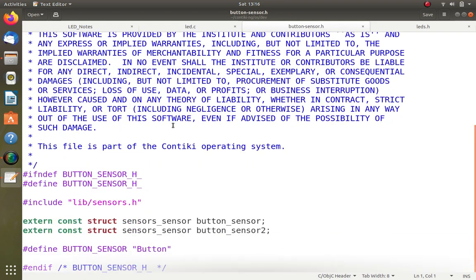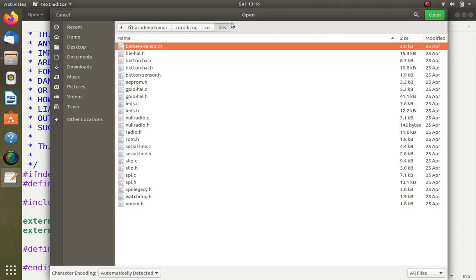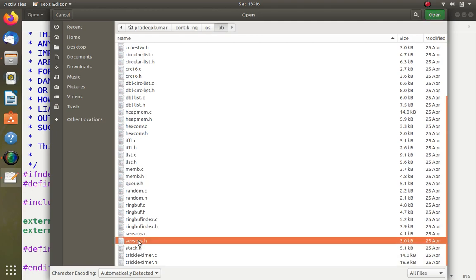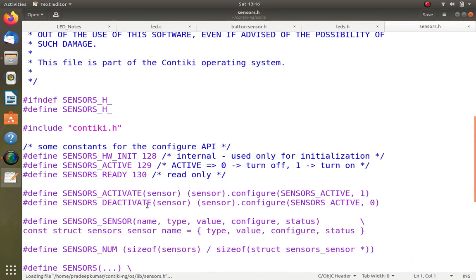In button-sensor I am going to use a button. In the button sensor header we have only one sensor, called button_sensor. I am going to use this sensor. See the name here: extern const struct sensors_sensor button_sensor. If you want to know what is included, you have to go and check it in sensors.h. Yeah, here we have it. In sensors.h you can see sensors_activate and sensors_deactivate, and the name of the sensor. Those things we can use.